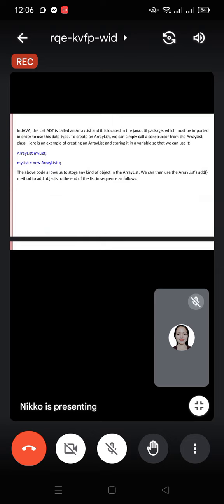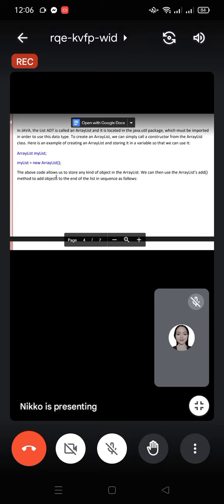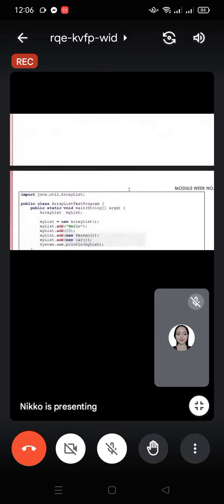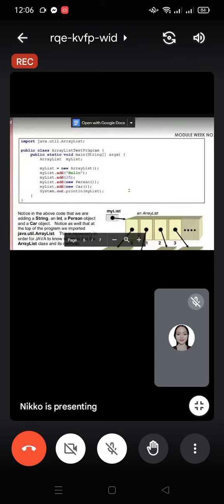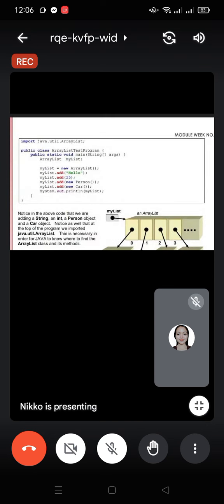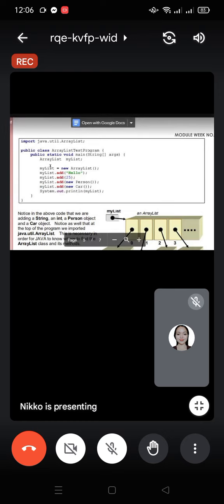So the above code allows us to store any kind of object in the array list. We can then use the array list add method to add objects to the end of the list in the sequence as follows. So naa dayon ang ato ang execution class. Sa program na jud ni siya nga implementation.